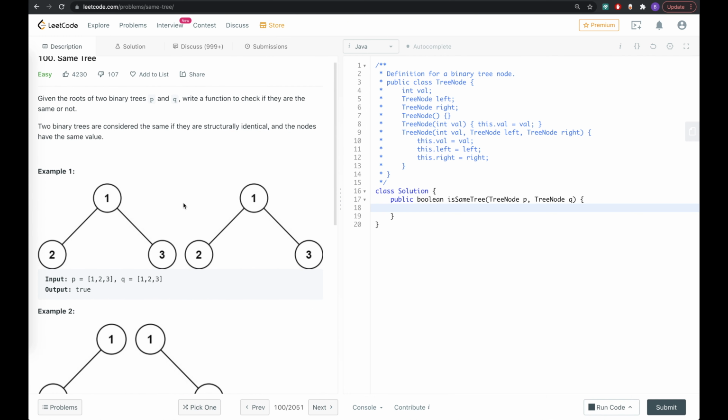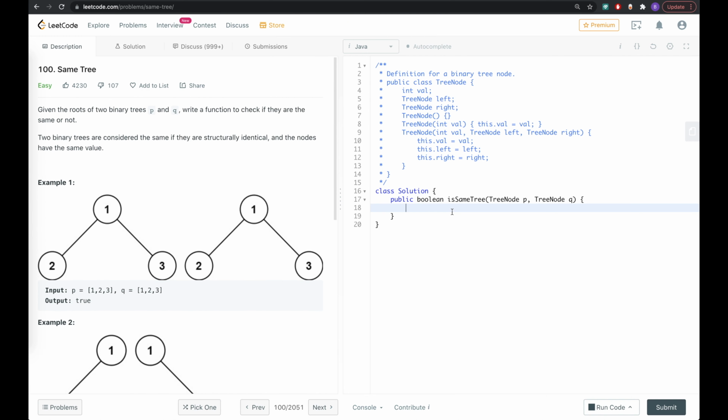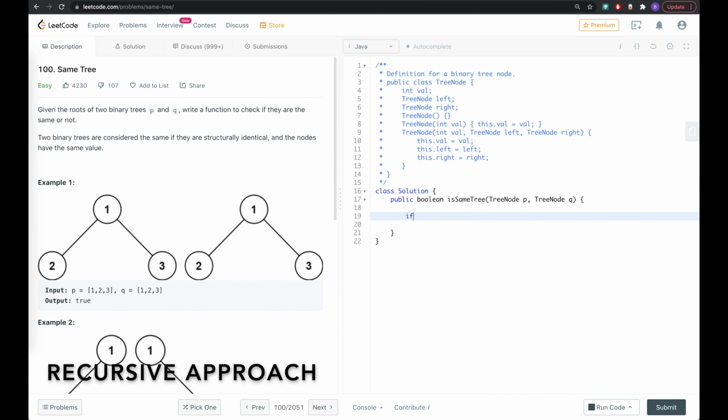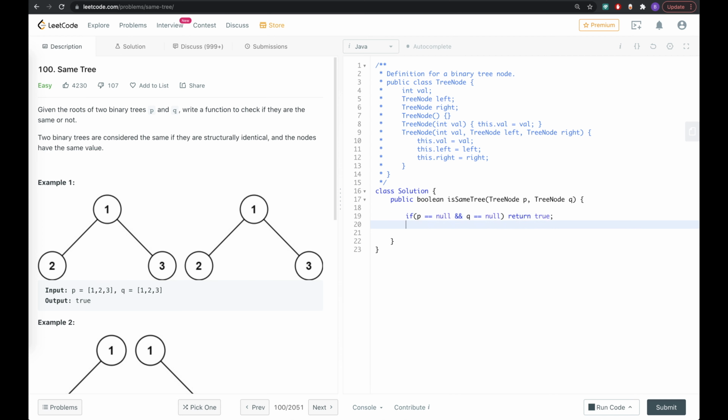There are two different ways to do this: one is iterative and one is recursive. The first statement would be that if P node is equal to null and Q is equal to null, then we return true. If both of them are null, then yes, we are good. If either of them is null, then we say it's false. And if P dot val is not equal to Q dot val, then also you return false. These are the three lines of base conditions for our recursion.